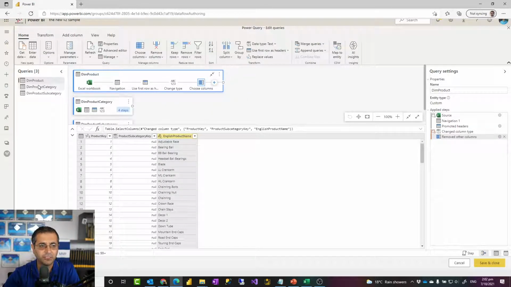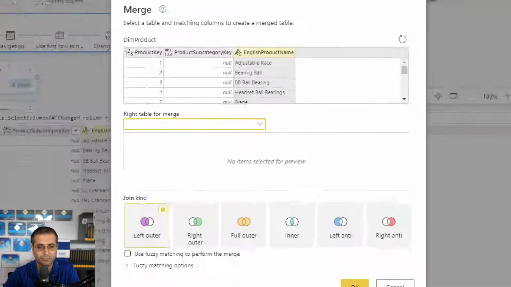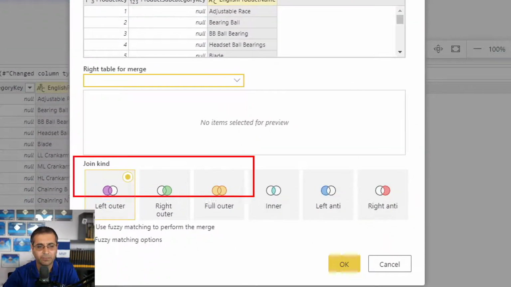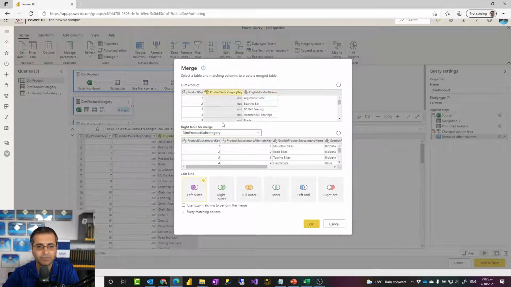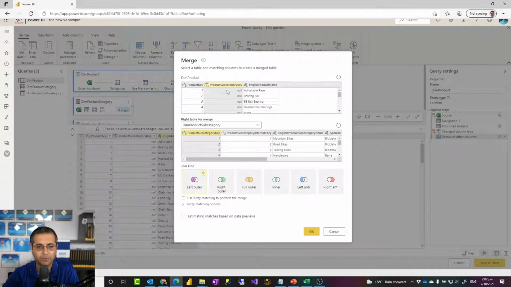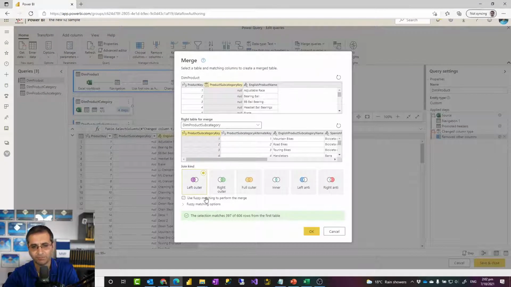Then I want to merge this with the product subcategory. So I'll just go and merge queries. You see this beautiful, nice diagram showing what type of merge I'm going to choose. I'm choosing the second table, which is subcategory. I'm merging it based on product subcategory key in both places, and the default type of join is left outer join, clearly showing me that I will get everything from the first table and matching from the second table, but not non-matching from the second table.